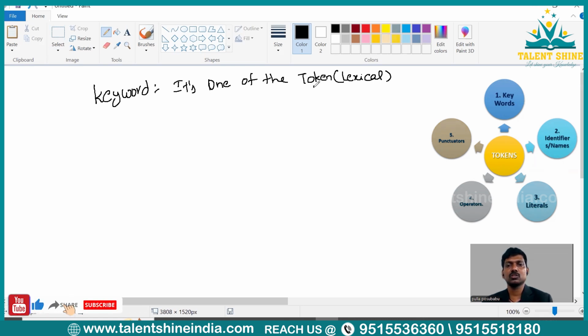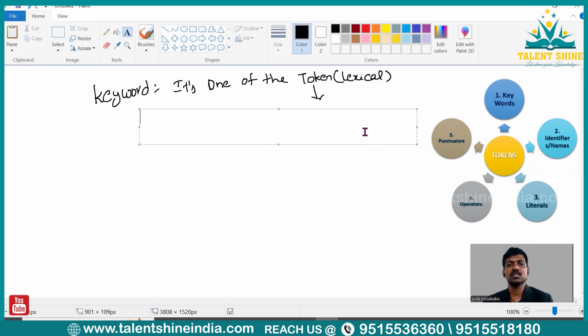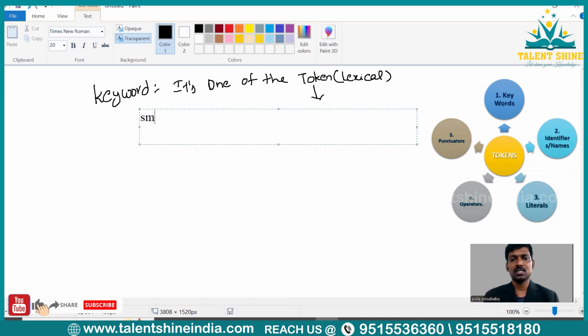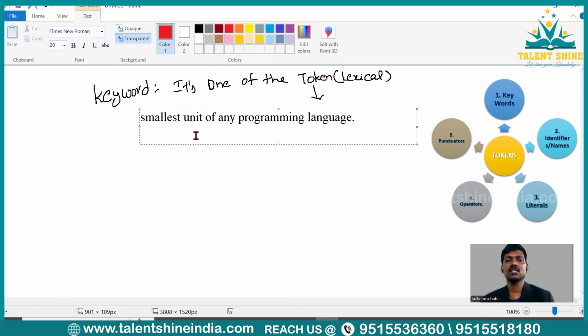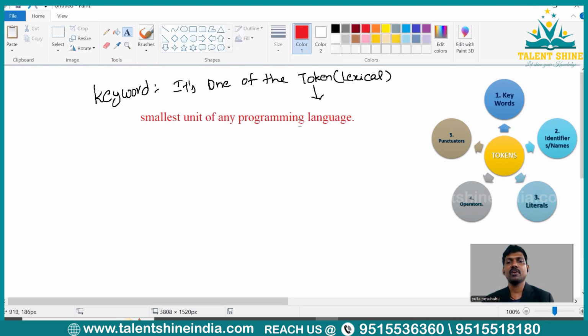So what is a token? The token definition is: it is the smallest unit of any programming language. So we can call it a token. I hope everybody is clear.